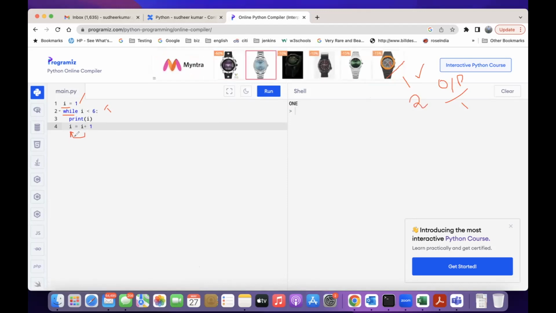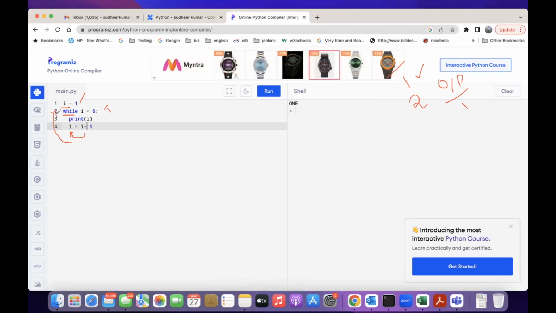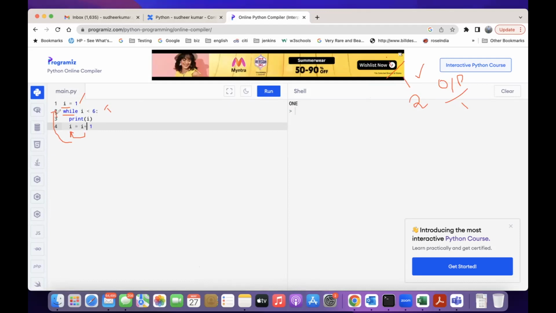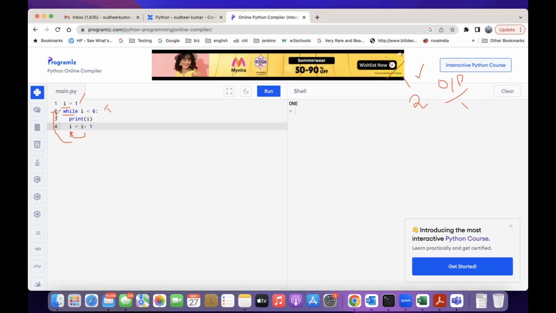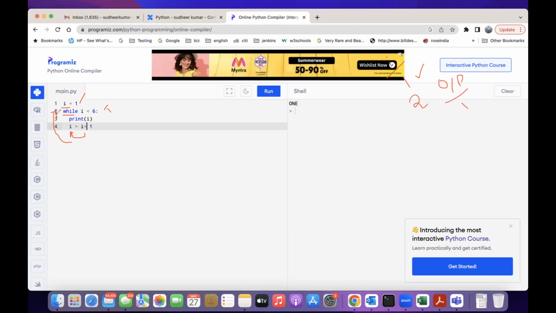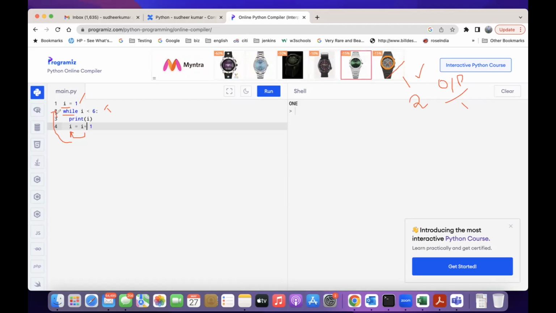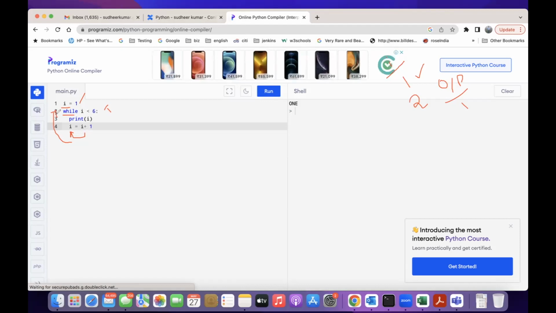Now again the while loop gets executed. The loop will keep continuing. All of you remember, the loop will always continue until the condition is not satisfied. As long as the condition is satisfied, the loop keeps executing. The loop will break only when the condition is not satisfied.